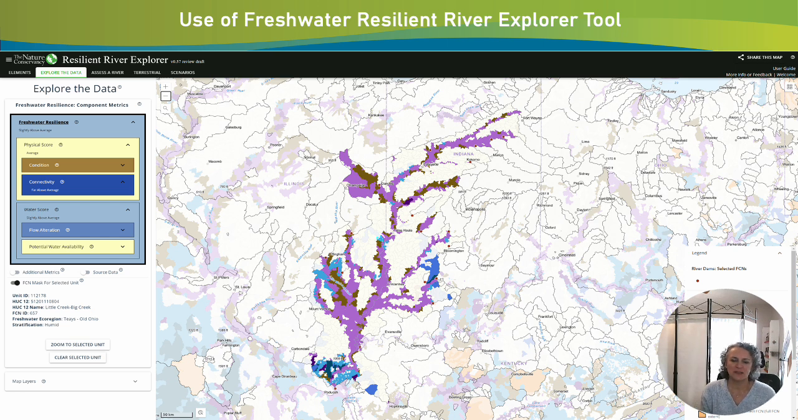We also used the Freshwater Resilient River Explorer tool through the Nature Conservancy to look at their freshwater resilient and connected network in the Lower Wabash. We used that to see how their ranking correlated with the work that we were doing with our Habitat Suitability Index criteria.